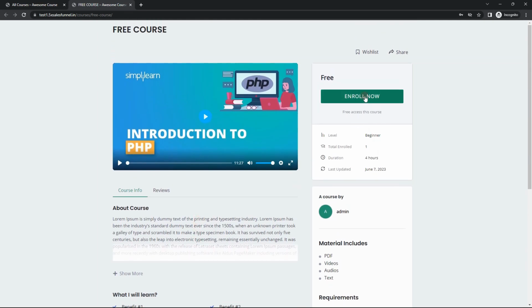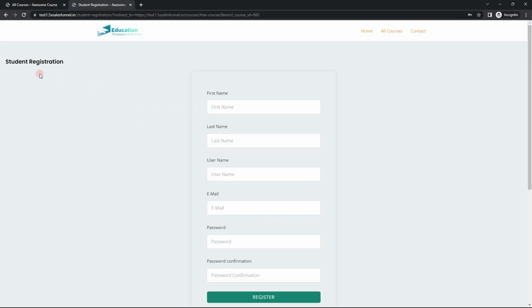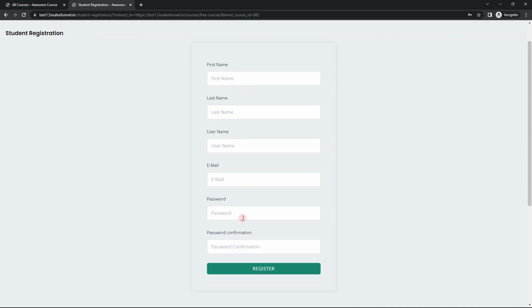Now, if your prospects, visitors who are browsing here, click on the Enroll Now button, a pop-up is going to open, a default pop-up. If they have already registered an account with you, if they are an existing customer or an existing subscriber, they can just fill up their email address and password, and they can sign in using this pop-up. If they do not have an account yet, then they will need to click on this Register Now button. And once they click on it, they're going to be taken to a different page called Student Registration, where they need to fill up these basic details.